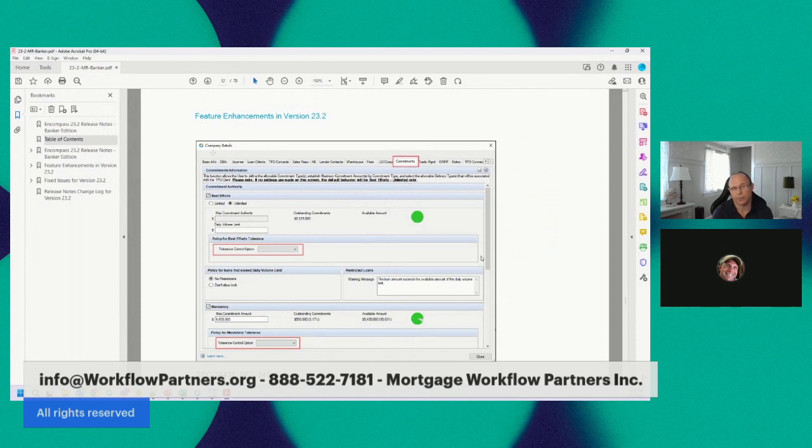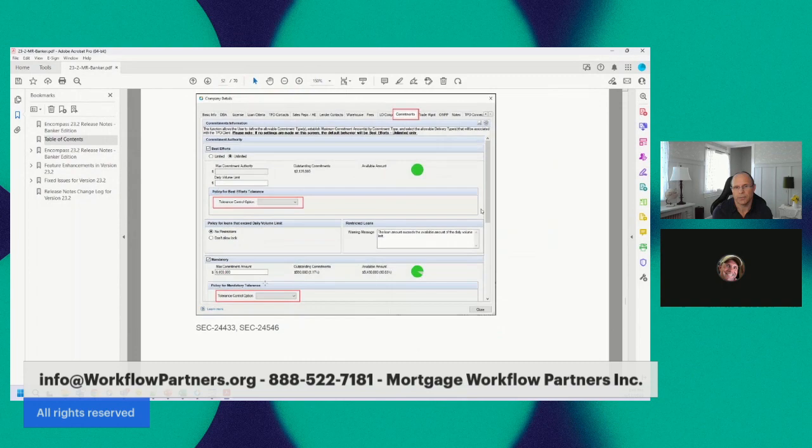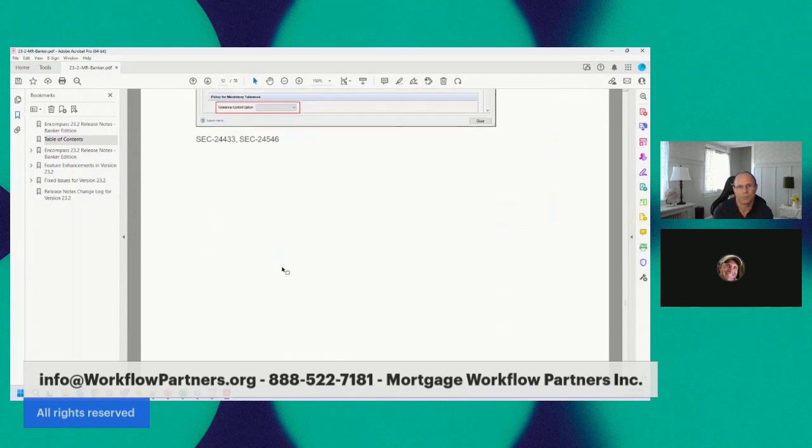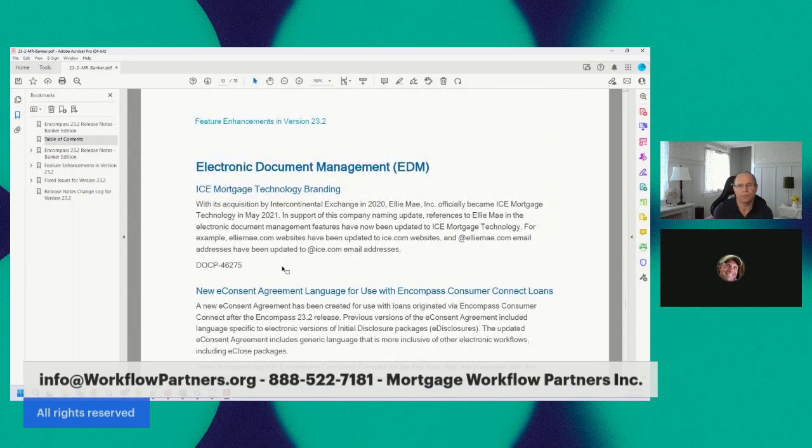This is, by the way, what you're looking at here, if you've never seen it, this is in the external company setup of the actual TPO client. So you get to define the commitments under the commitments tab. You get to define the policy for best efforts tolerance. Basically, if we say, listen, we're going to buy $1 million, but they only send you 800,000, is that tolerance okay? And then you can decide what you want to do. So that's at the bottom of page 52.